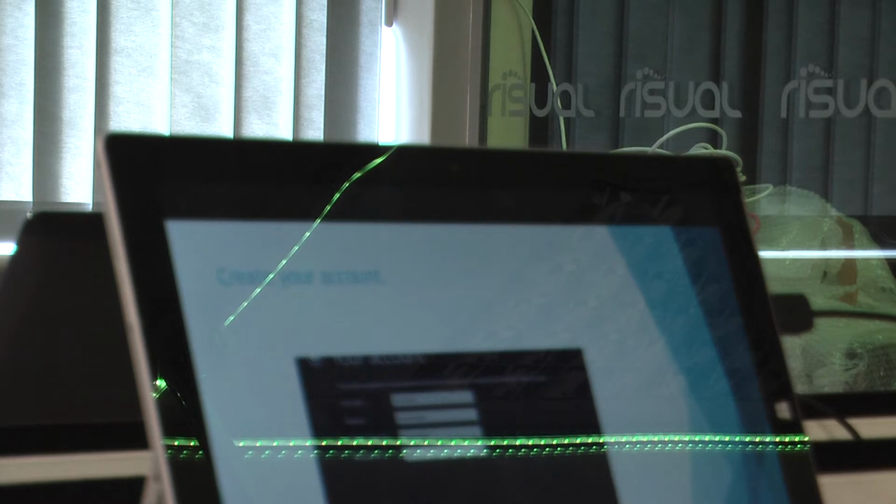Can you just move your phone? It's reflecting. Oh, yeah, right. Oh, it's not that. There's something reflecting, doesn't matter, carry on.